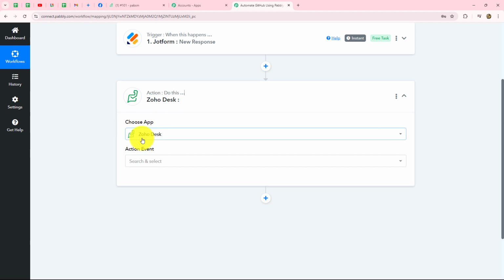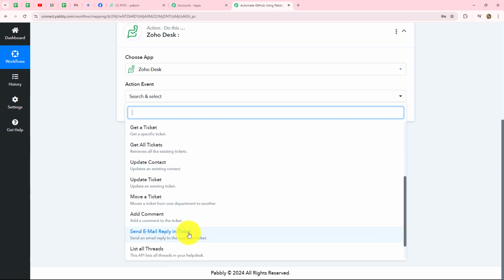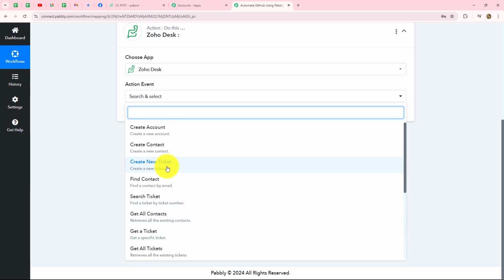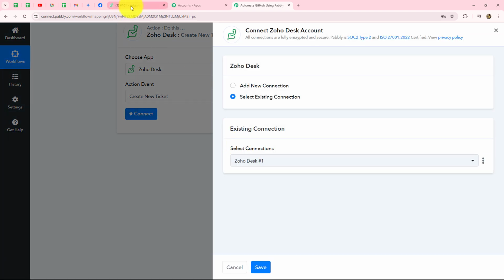Our action application is Zoho Desk, which I have already selected. We have to select the action event. So you can see we have a list of events over here: create a new account, create a contact, create a new ticket, and etc. So whichever event you want to perform, you can select that according to your choice. I am going to show you the example of create a new ticket over here. Let's click on connect. I'm already logged into my Zoho Desk account.